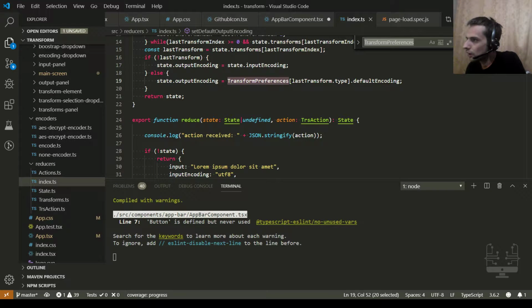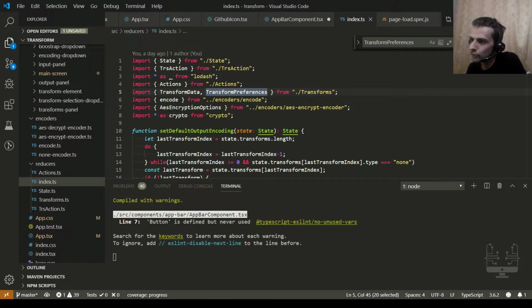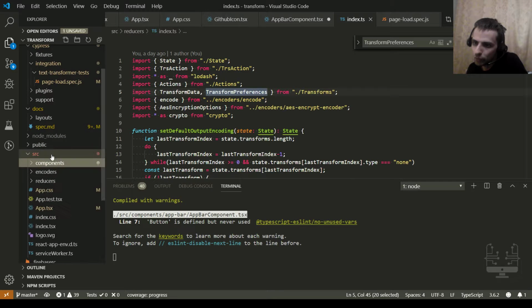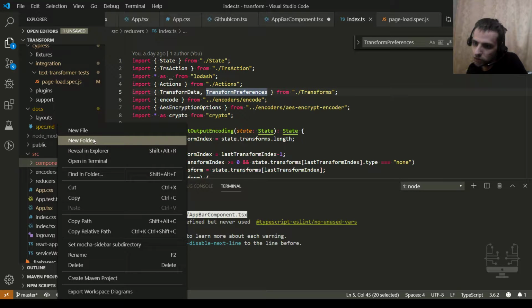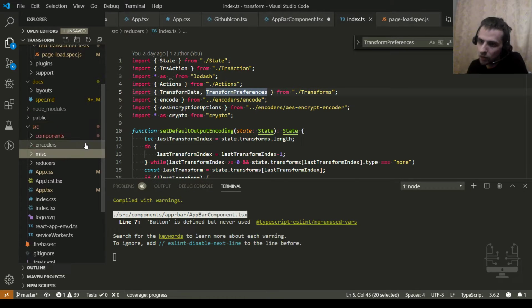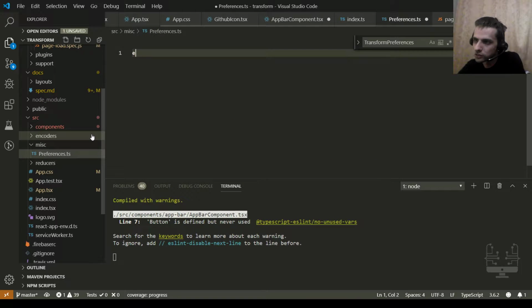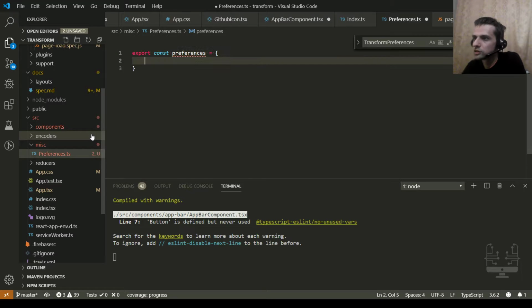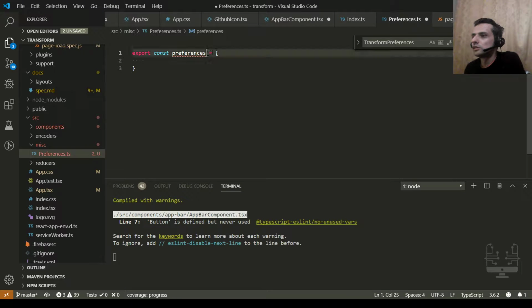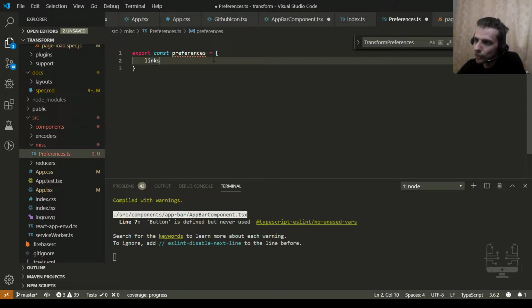Transform preferences here. Okay, transform preferences. I can adjust preferences, I guess. Folder misc I will create, and here I can create just preferences. Yes. Export const preferences equals links.